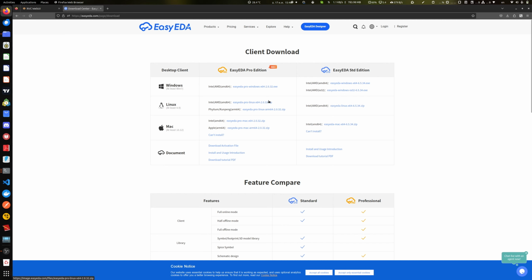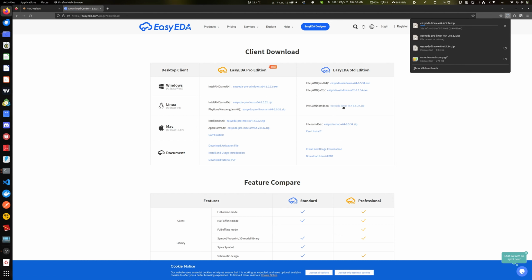Okay, we download this. I will download for Linux. I will click EasyEDA install Linux. This is the standard version. The pro version is called money. After we download and install successfully, I will open it.